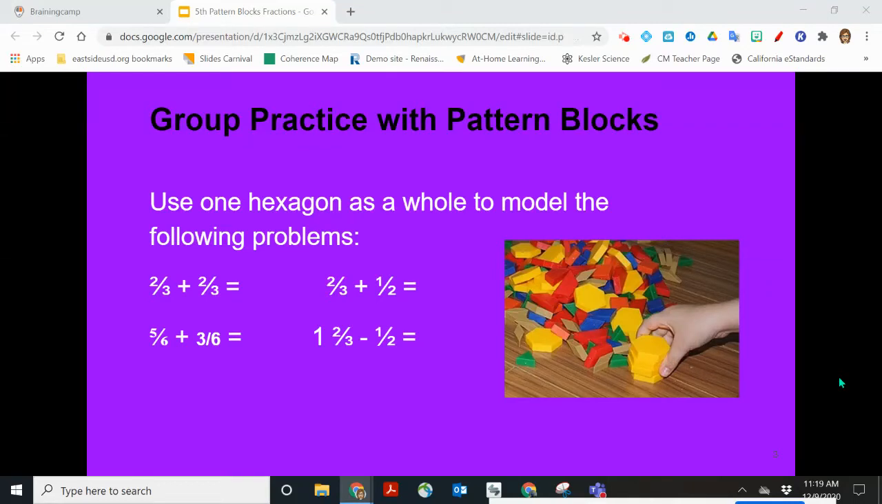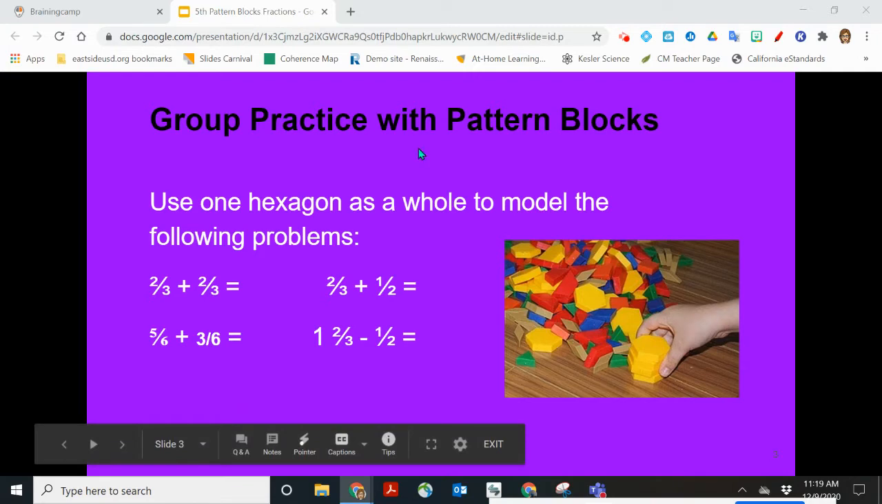In this video, we will use virtual pattern blocks to model addition and subtraction of fractions. And in this case, we'll use one hexagon as the model for one whole. Let's go to our virtual manipulatives.